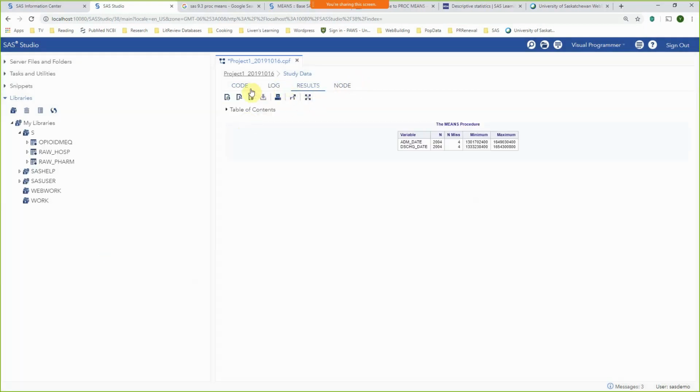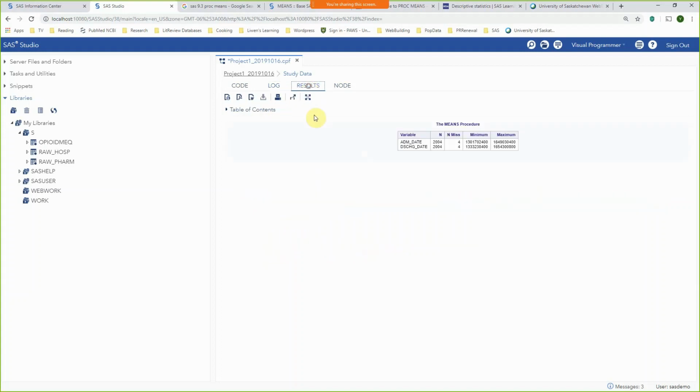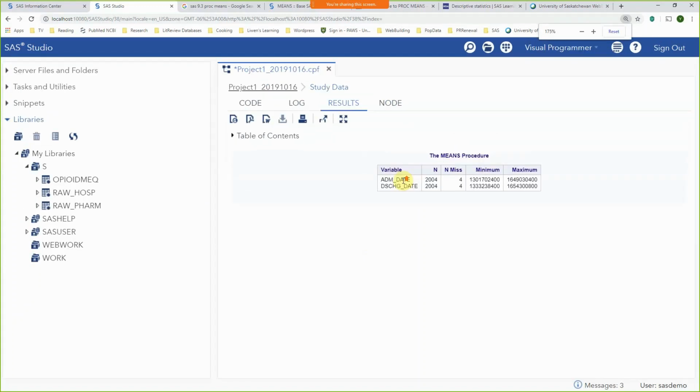Well, as I said, despite that SAS is going to automatically switch to the result, the first thing you should do is go to the log and make sure that there are no errors and no warnings. All right. Then let's go back to the result. The result is like this. I'm going to enlarge it a bit.